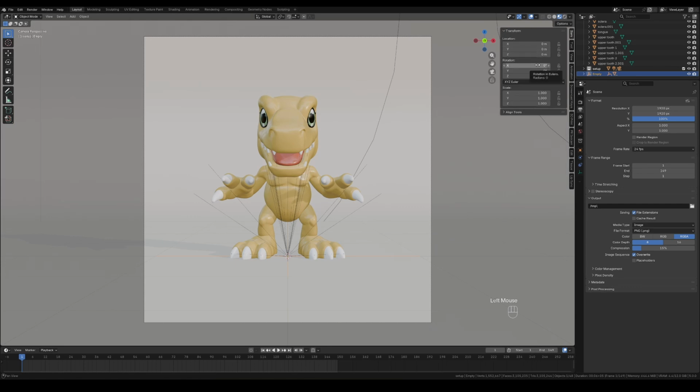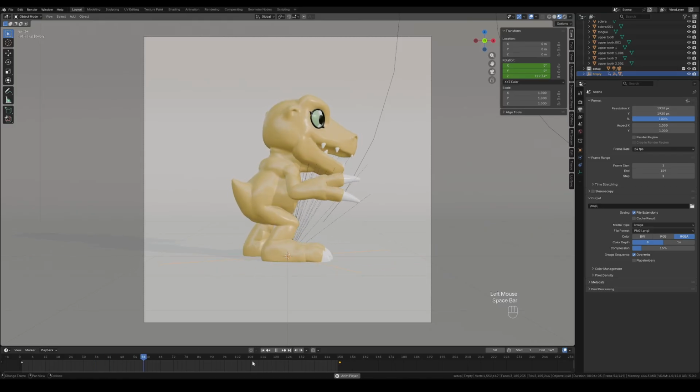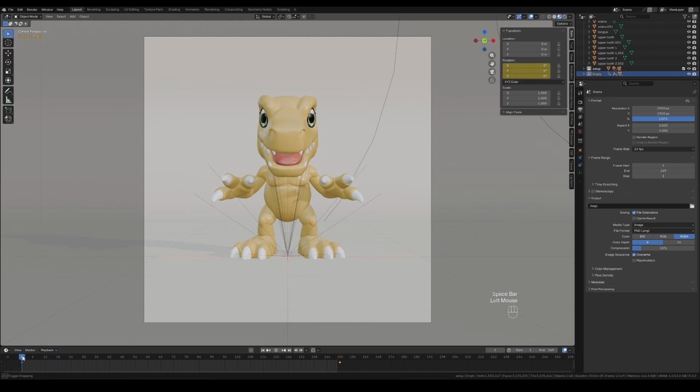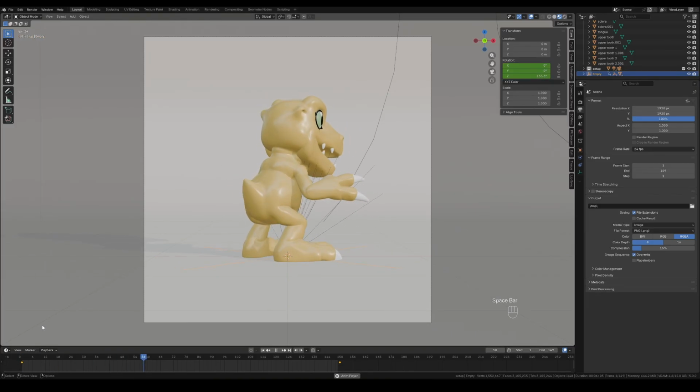On frame 1, insert a keyframe. Then go to frame 150, rotate the empty object 360 degrees on the Z-axis and insert another keyframe. As you can see, the turntable animation is working. Now, select both keyframes, press T and choose linear. This makes the loop smooth and consistent.